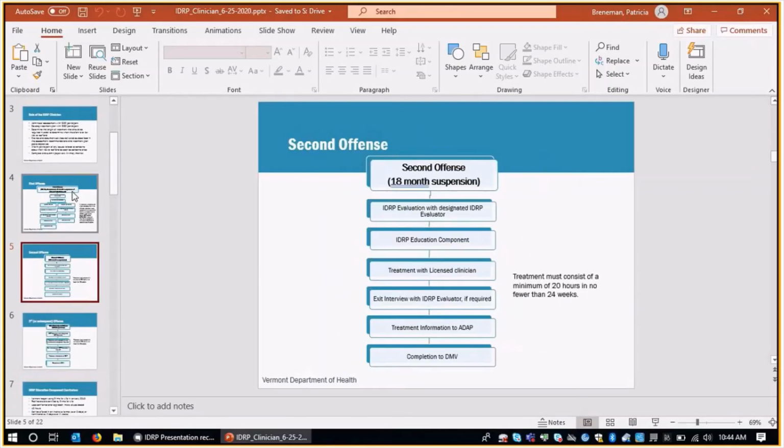For people with second offenses, their suspension time is 18 months. And it's a lot more, obviously, linear process. They are still required to do an evaluation with an IDRP regional clinical evaluator. They're still required to do an education component. They are required to complete treatment with a licensed clinician. They may or may not be required to do an exit interview with the regional evaluator. That's, again, up to them.